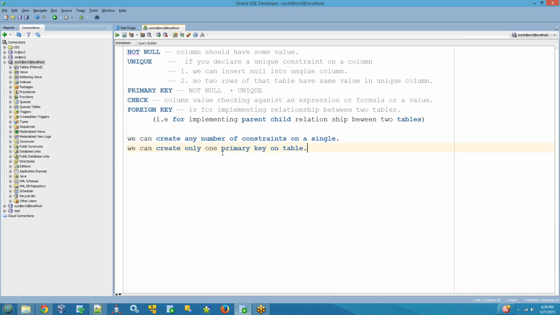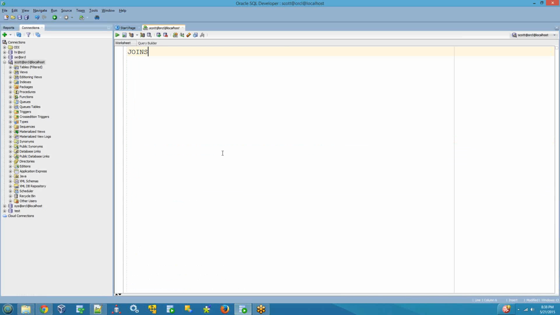Now let's see a topic called joins. That's very important, very confusing and very useful in queries. Now in any Oracle database, we can have any number of tables. There is no restriction on the number of tables. We can create thousands of tables in a database.